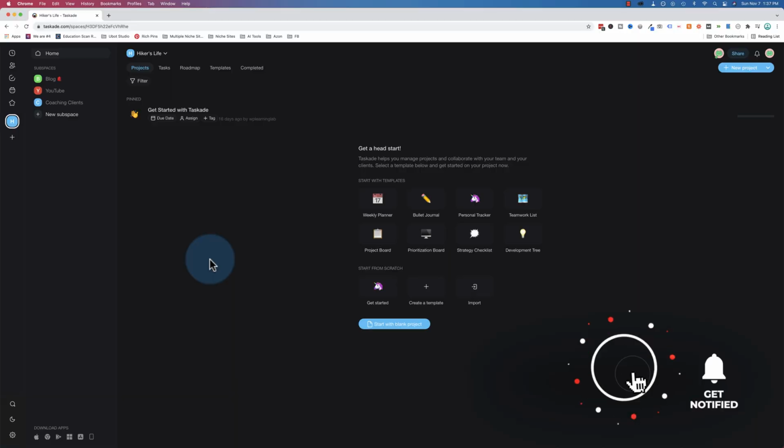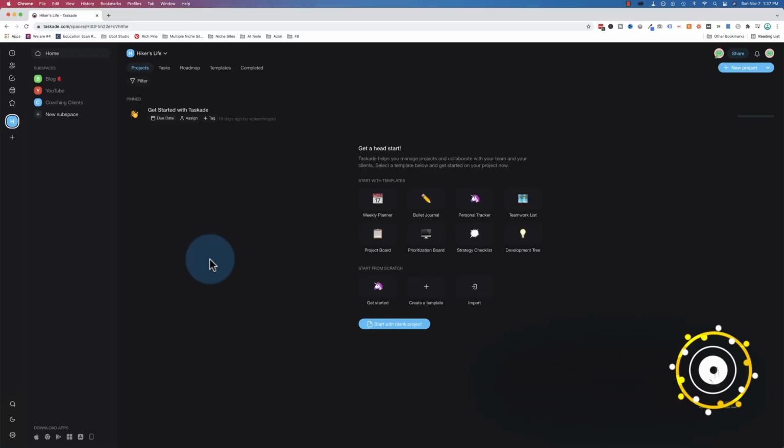Now let's get started. For me, one of the most important things a project management app has to have is ease of use. If it's not easy to use, I'm going to find it hard to learn. People who are working with me are going to find it hard to learn. It's going to be hard to use. So the easier it is to use, the better. And the great thing about Taskade is it's powerful, but it also is easy to use.